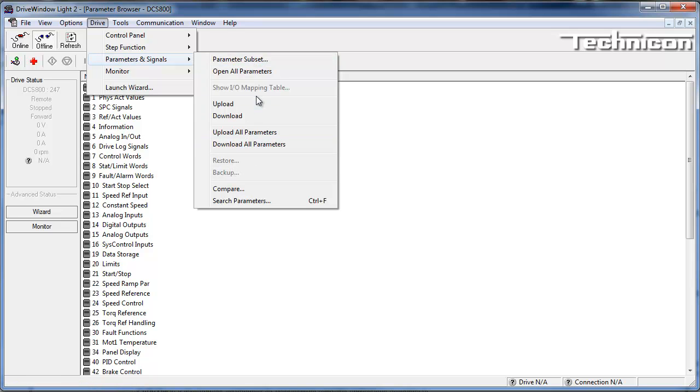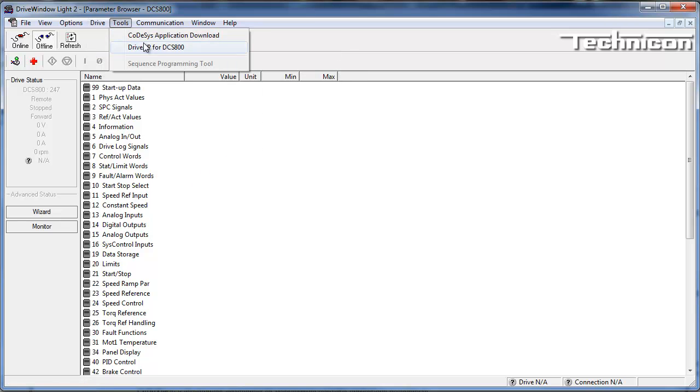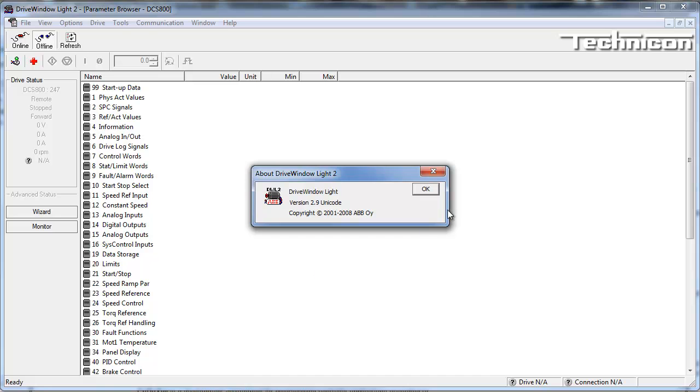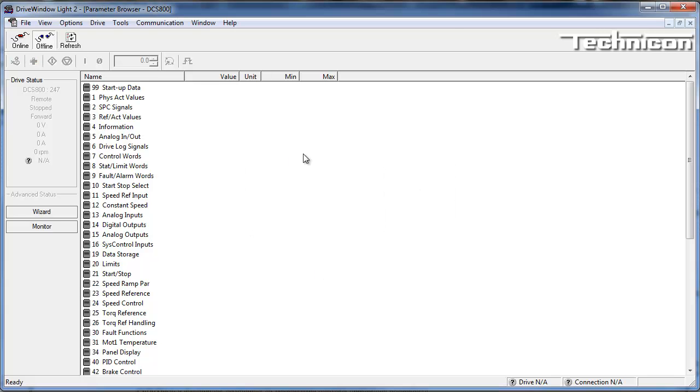We can upload all the parameters here or upload single parameters here. We can do a compare function, which is nice. If we want to compare a file on our computer to what's in the drive to see the differences, we can do that. Again, we have our code assist and Drive AP tools, communication settings, and the standard Windows settings. This is version 2.9 of DriveWindow Light, version 2.